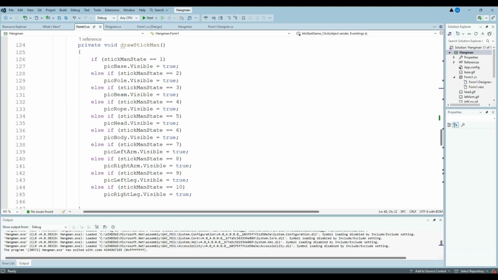It sets the visible property of the picture box that makes up that portion of the stickman and scaffold visible. So as you recall, in a Windows Forms app, once you make something visible, it stays visible unless you make it not be visible. And to make something visible, we make the visible property of the picture box be true. So it's pretty straightforward. That's what the draw stickman method is.